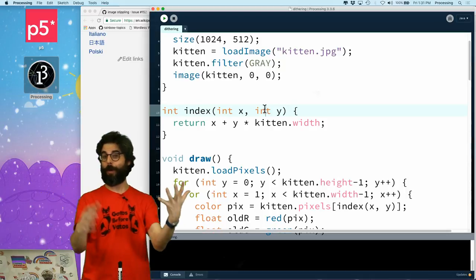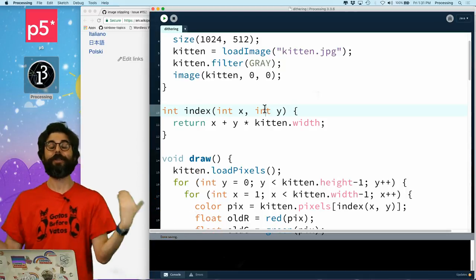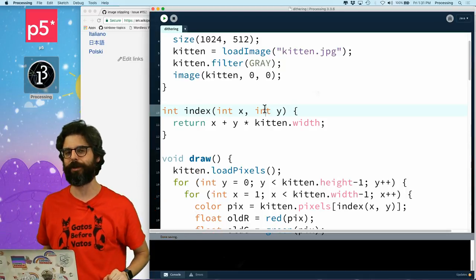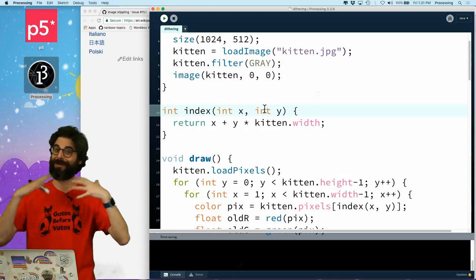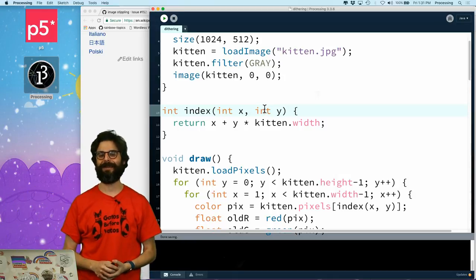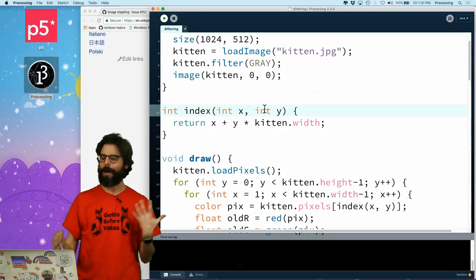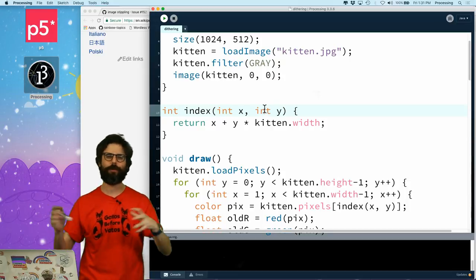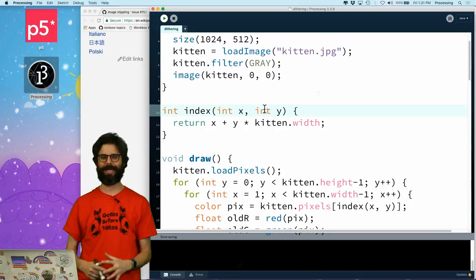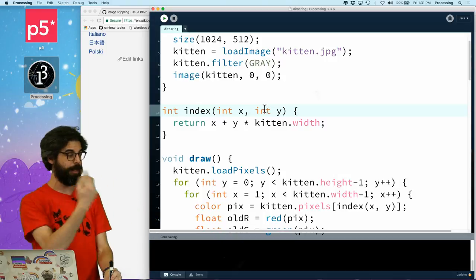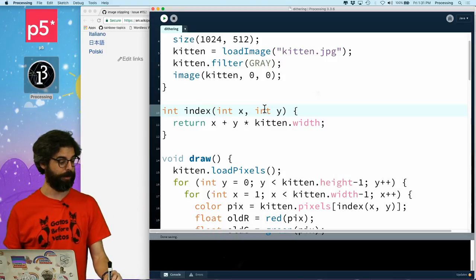I will create, or somebody will pull request for me, a JavaScript version of this so that you can also see a version that runs in the browser. Although the pixel array works differently in HTML5 Canvas and in p5.js, and pixel operations in the browser, unless you're using shaders or some kind of advanced technique, often are very, very slow, whereas in Java and Processing, they can operate quite quickly.